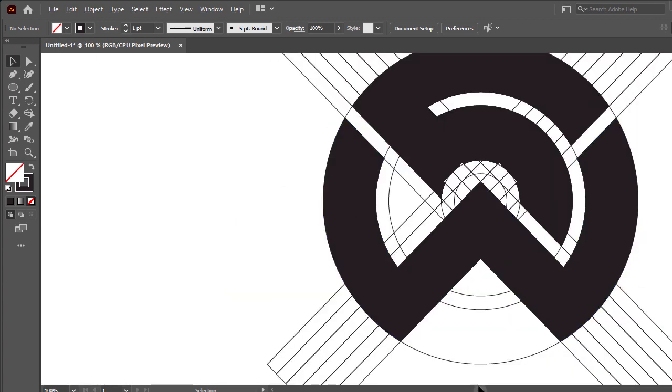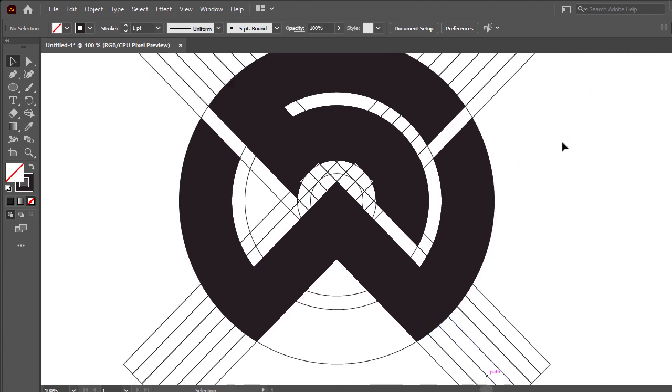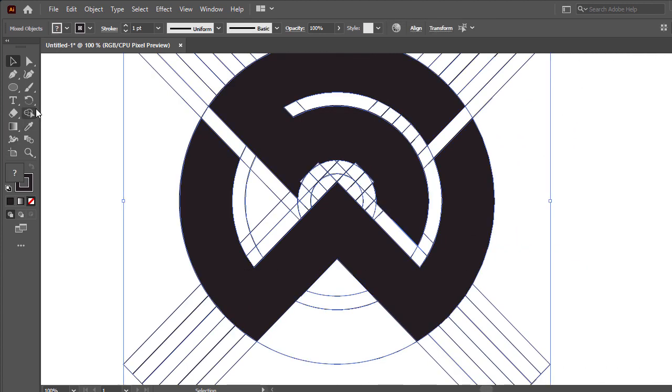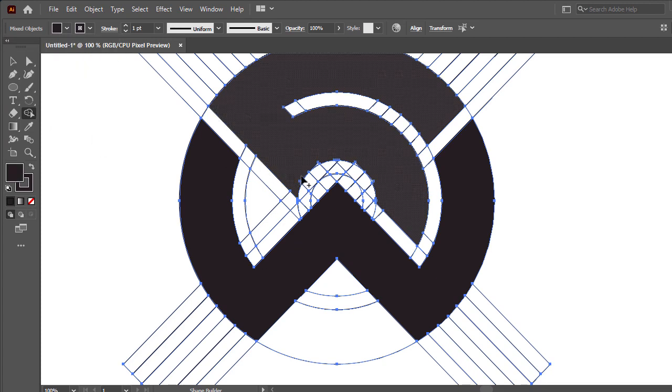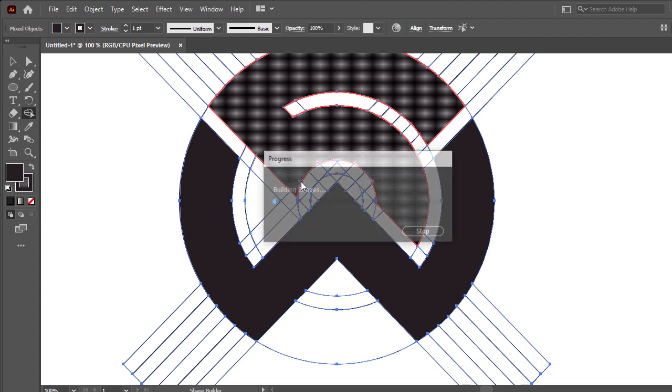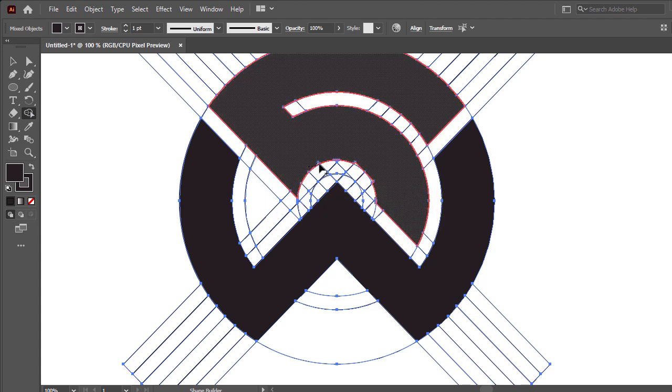Just zoom in on the logo and take the Shape Builder tool and choose the fill color and draw here and join. Just draw and join and join. Perfect. I think it looks beautiful.